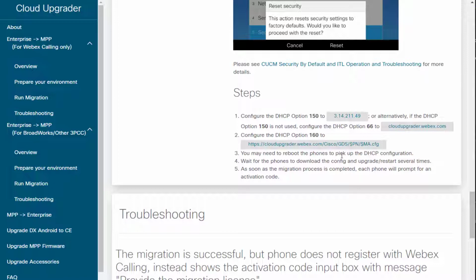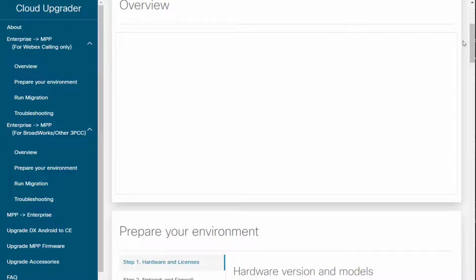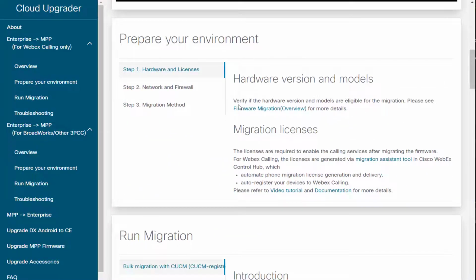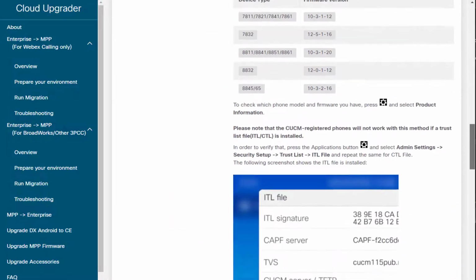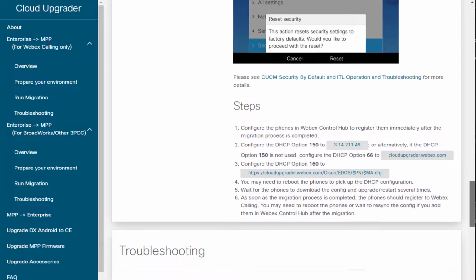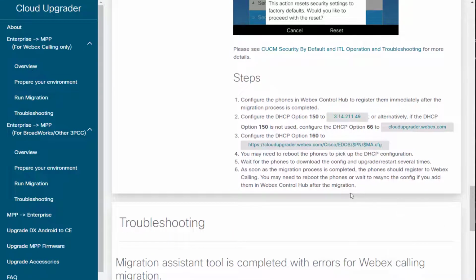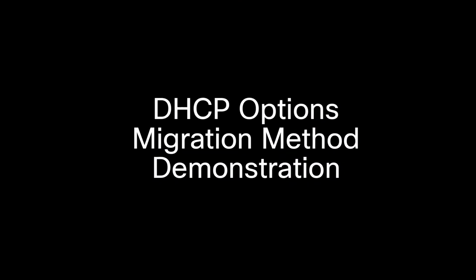By contrast, if we were to go back to Overview underneath WebEx Calling and then choose Migration Method, Bulk Migration using DHCP, and scroll down, we would then see that this text is identical except for this string where it says EDOS under the DHCP option 160.